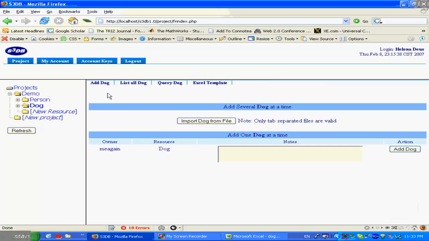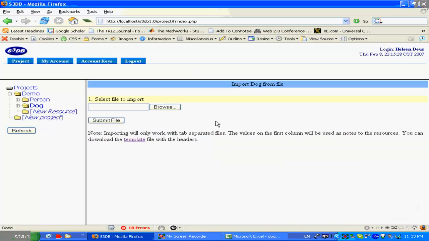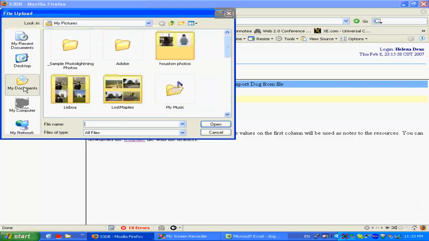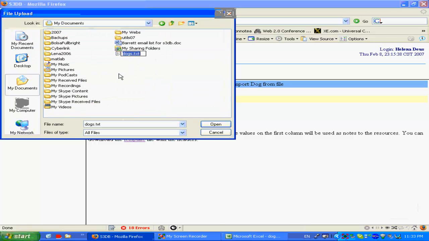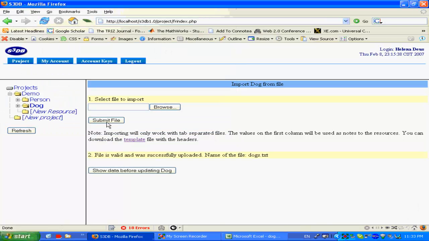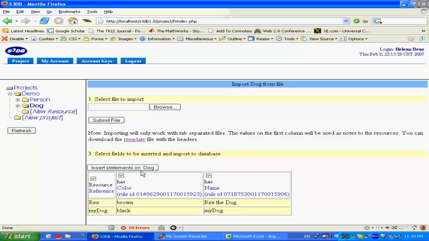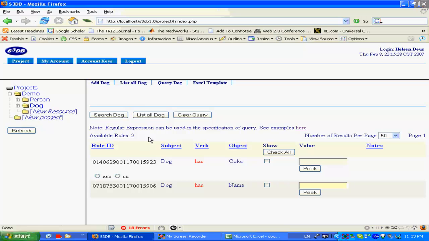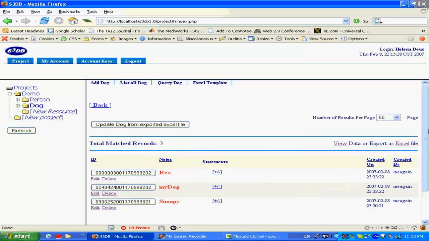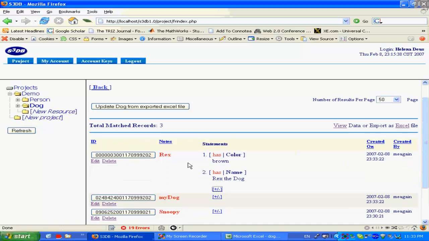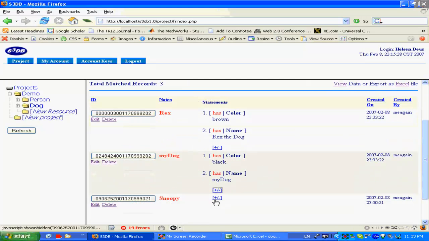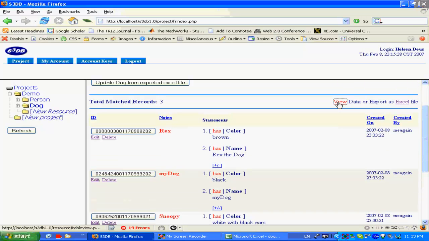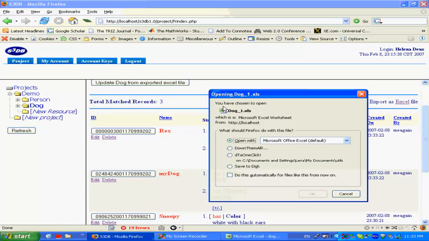We go to Add and we click on Import from File. If we now list all instances, we can see that all of the resources were correctly inserted and the attributes as well. Another possibility is to view this data on a tabular format or to download it to an Excel spreadsheet.